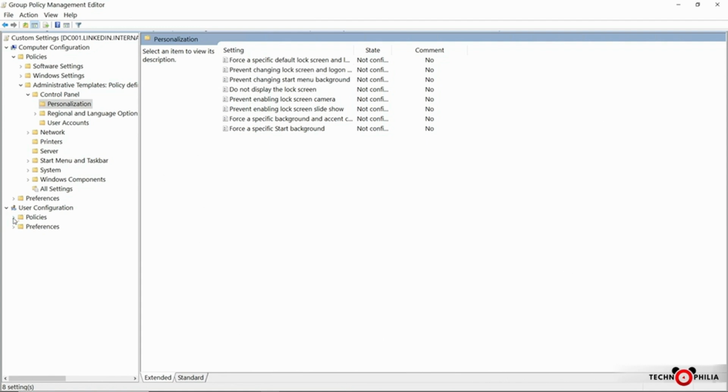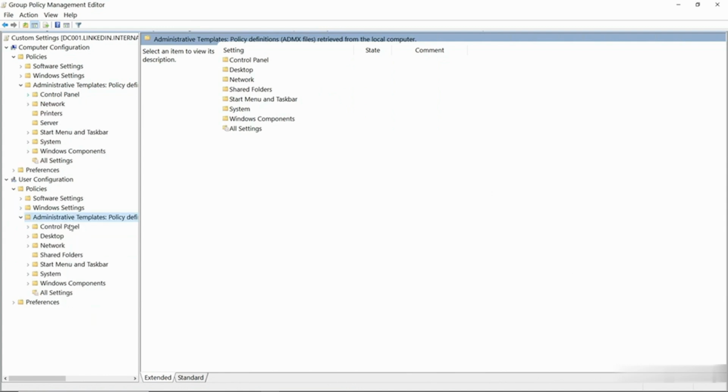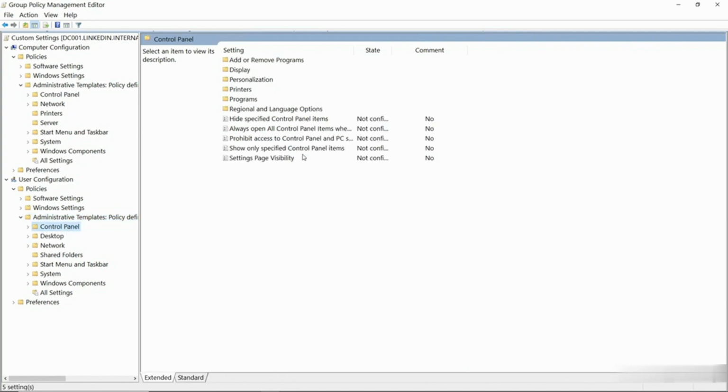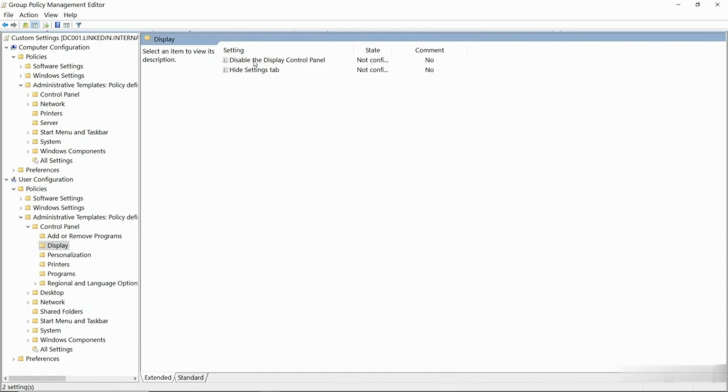Now, if we go down to the same location under users, which just affects users instead of computers, so that means any user that logs into a computer with a specific username, and we go to administrative templates, we see what looks like mostly the same type of information. We still see the control panel. We also see desktop, which we don't see under computer configuration. I'm going to click on control panel, and we can see a lot of other options that we didn't see under the computer policies. So for instance, I can go to where it says display, or disable the display control panel.